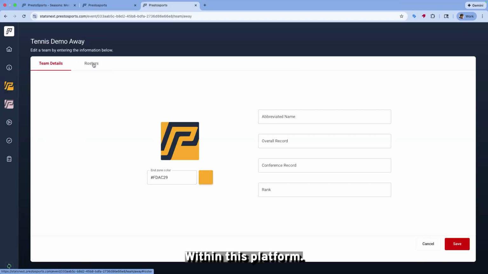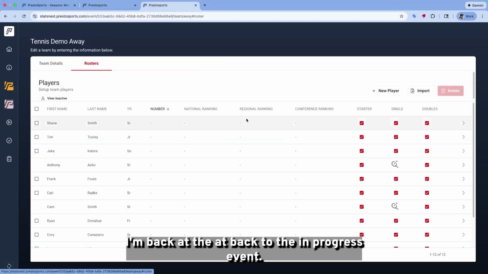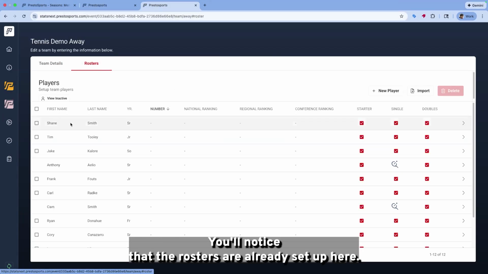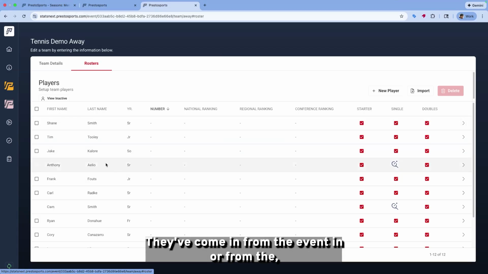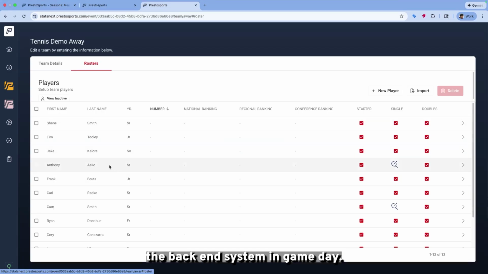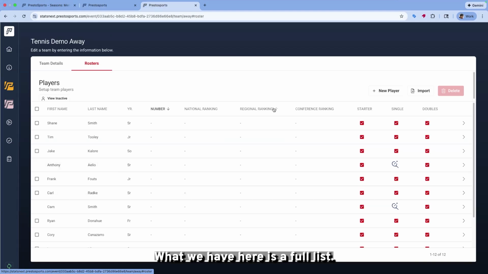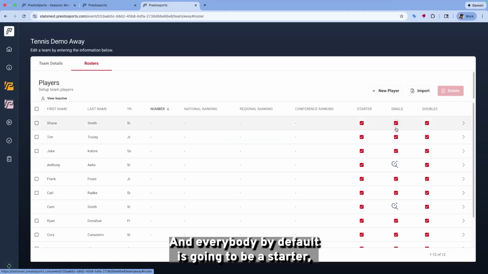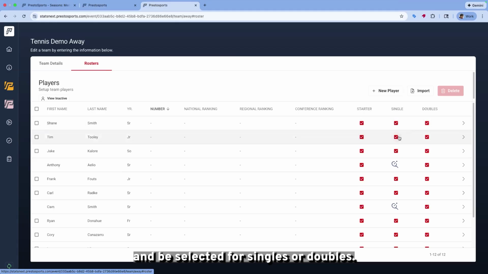Within this platform, I'm back to the in progress event. You'll notice that the rosters are already set up here. They've come in from the back end system in Game Day. What we have here is a full list, and everybody by default is going to be a starter and be selected for singles or doubles.